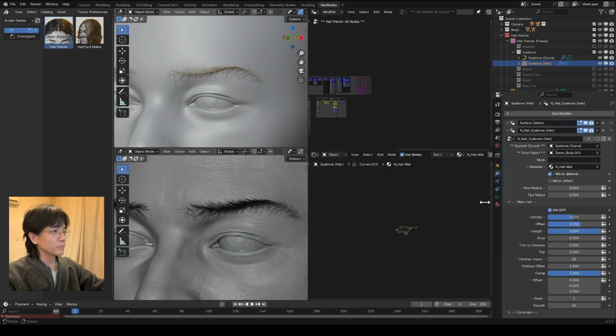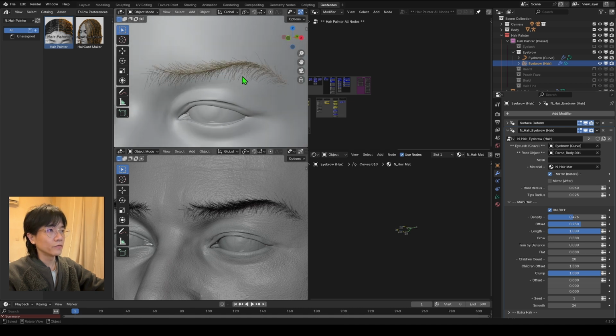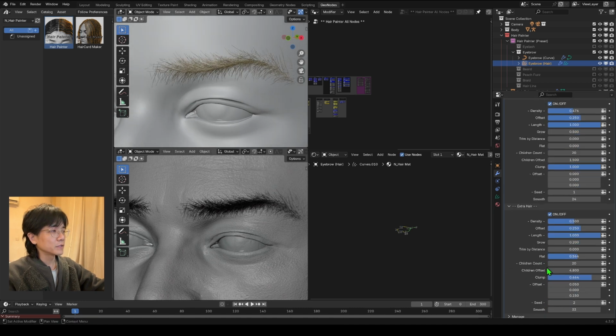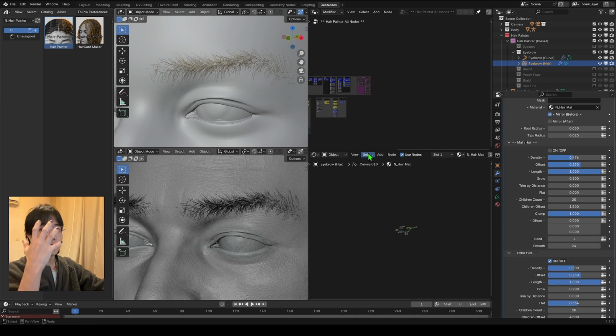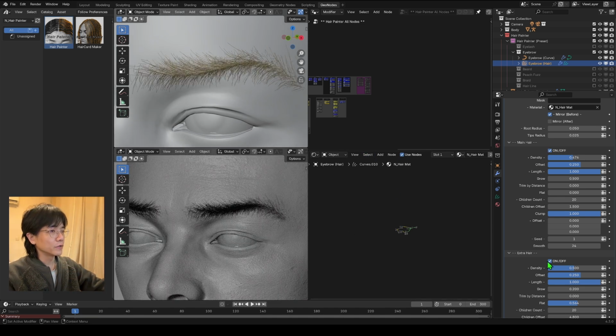So there are two main parts. One is called main hairs, that's what you see over here, and the other is called extra hairs. It's kind of the same as this, but you can trigger this to make it looser, with rougher hairs, so you can have different kinds of layers stacked on each other. Okay, so let's turn off this first.